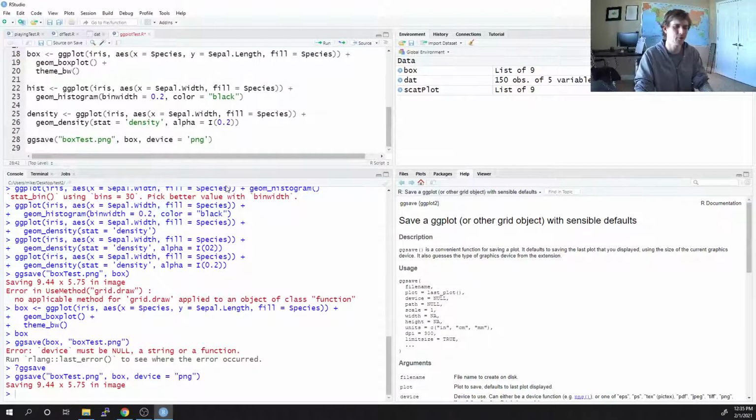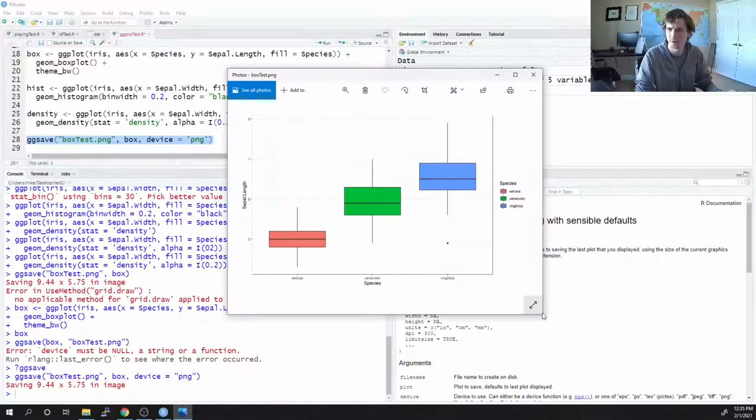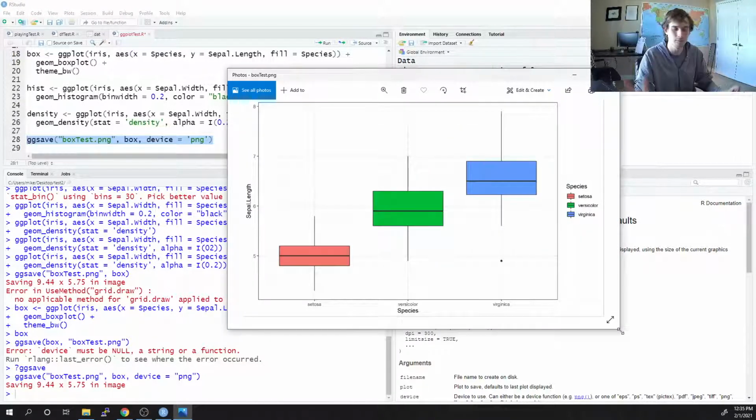And so you can save it as a PDF or pretty much anything that you want with these commands. And so that should have saved. Yes, that saved. Right. So now I just have that image as a part of my directory.